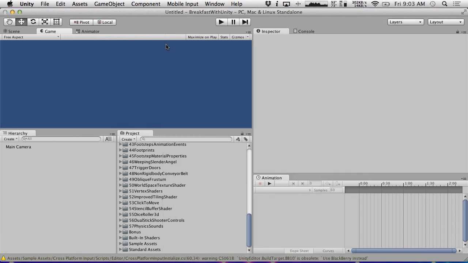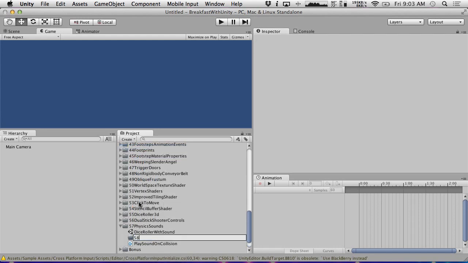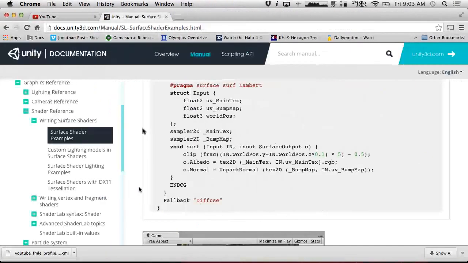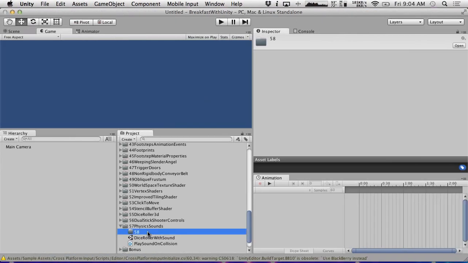Alright, yay. It's done doing its thing. So we're going to create a folder, 58. We're going to call this, what did I call this? Slice shader or something? Slice shader, yeah. Not to be confused with beverage. Alright, slice shader.